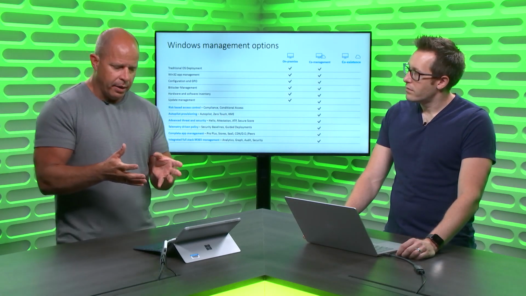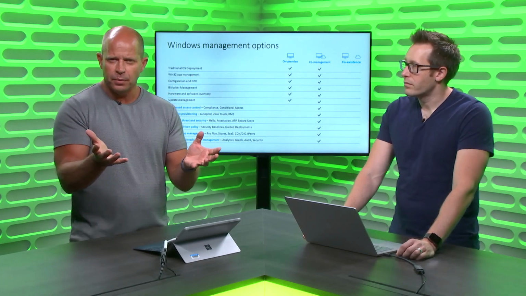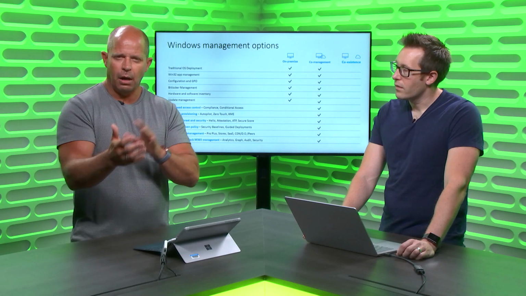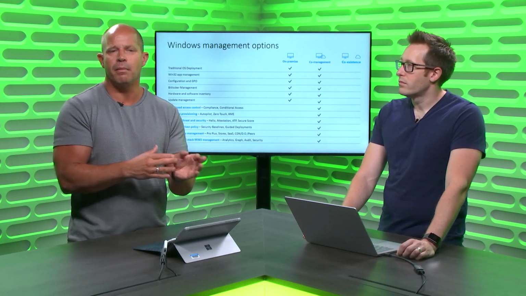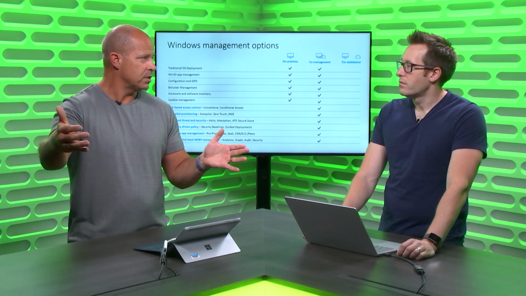And I want to reiterate here, we are investing in SCCM and you should stay there as long as it makes sense for you. But all this cloud intelligence, all this cloud power makes your SCCM better. We think about SCCM and Intune as one continuum, as one solution.